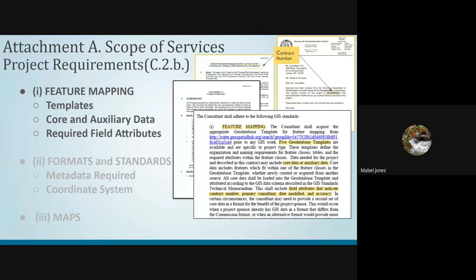So you may not see it on your copy of the contract if you did not receive a fully executed version, because that number is assigned after the contract is fully executed. So if you've got a draft version of the contract without all the signatures, that contract number will not be on there. The contract also discusses auxiliary data sets.